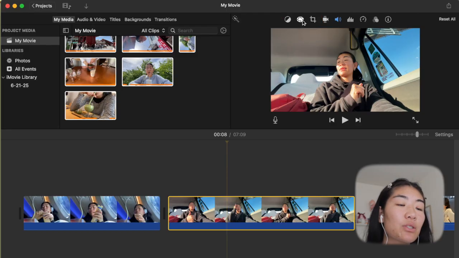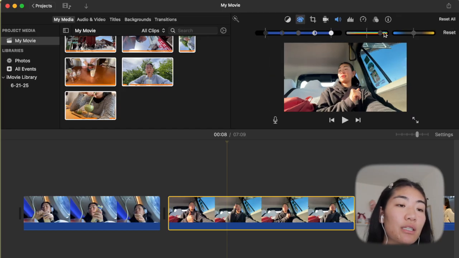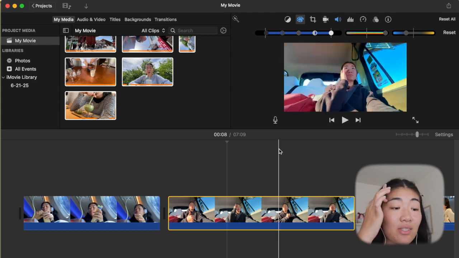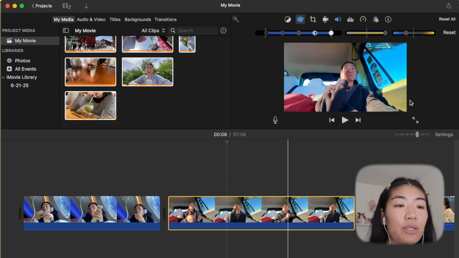The next thing is color correction. Now, I don't really feel like color correction is the best in iMovie, but if you are in a pinch, you can click on this palette tool, you know, change the saturation, change the cooling. This is like shadows and then highlights and then kind of everything in between, like midtones, contrast. I honestly feel like it sucks on iMovie, so I probably wouldn't even touch this.